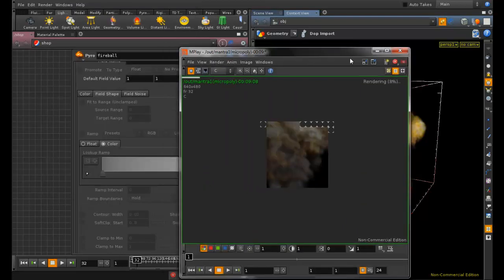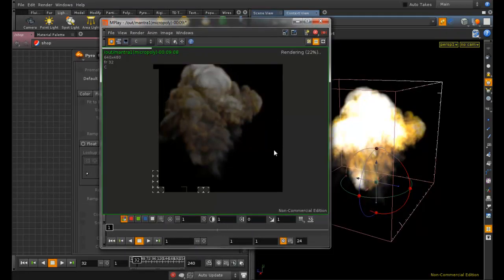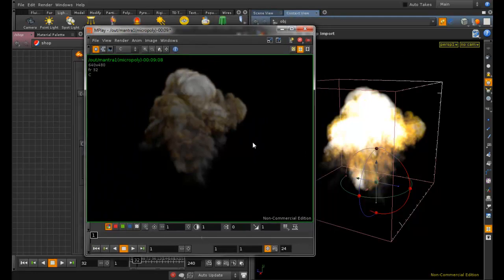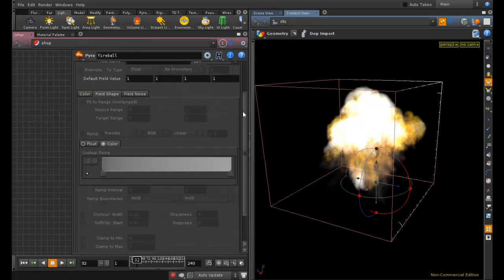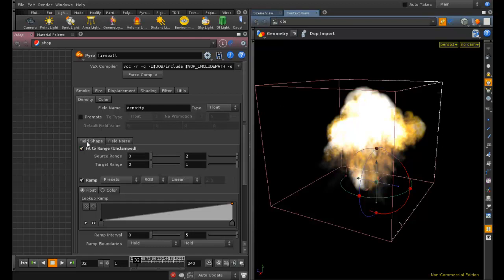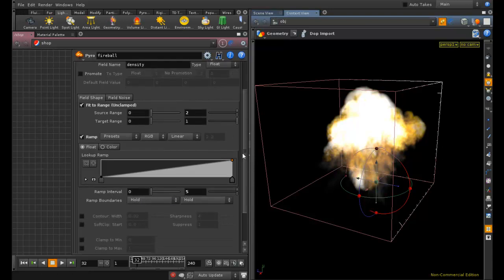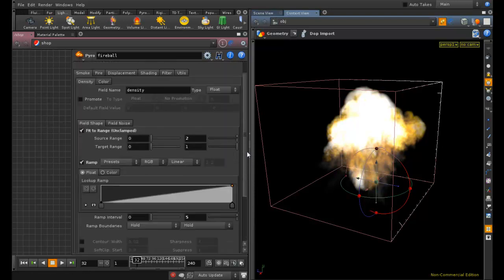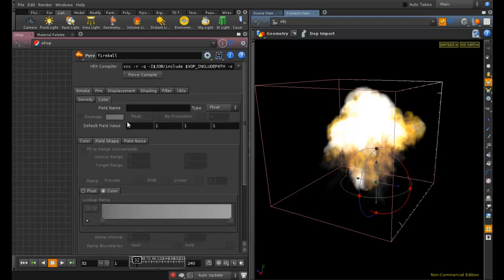Of course, now I see the color and the smoke. Also what we have here, we just take a look at, as I said, on the smoke. So we recapitulate. On the smoke we have density. In the field shape we clamp, you know, this is fit to range 0 to 2, and the ramp interval is 0 to 5, and the amplitude is 1. Now in the color I didn't put anything, I just don't want it here.